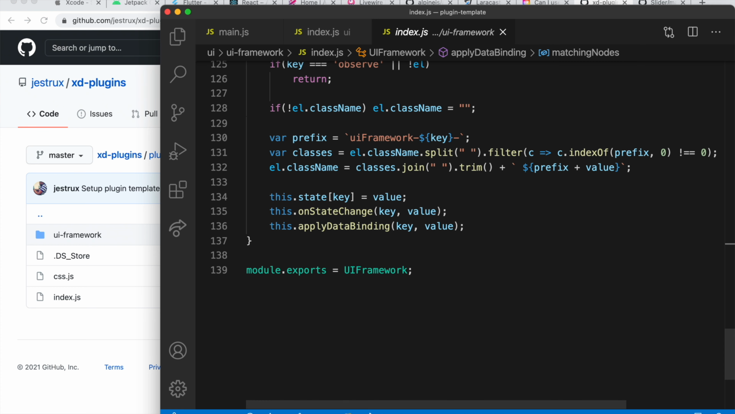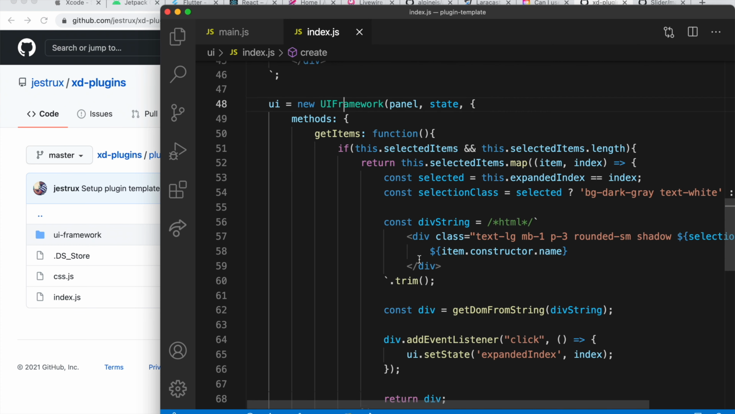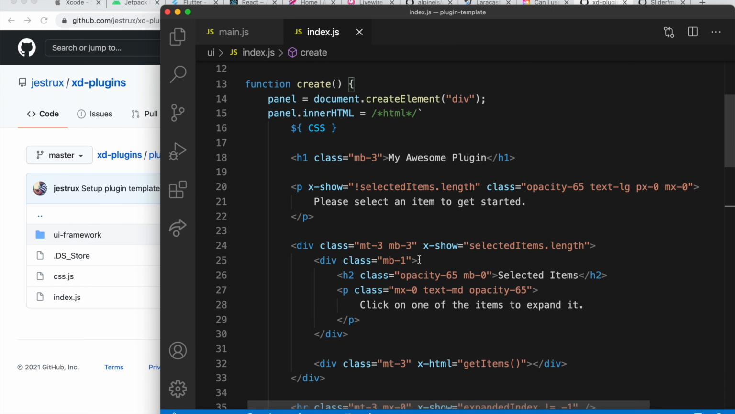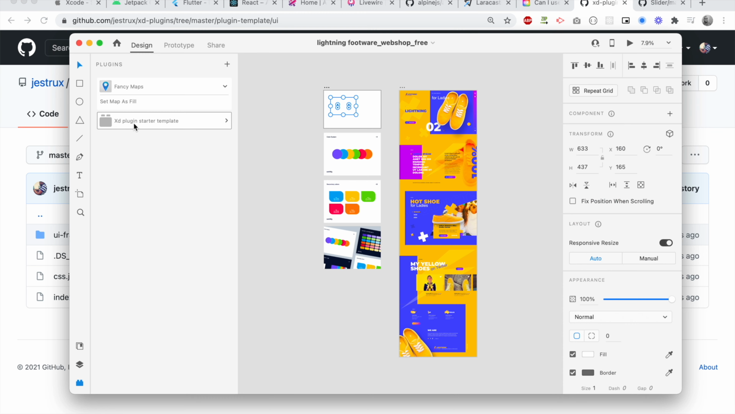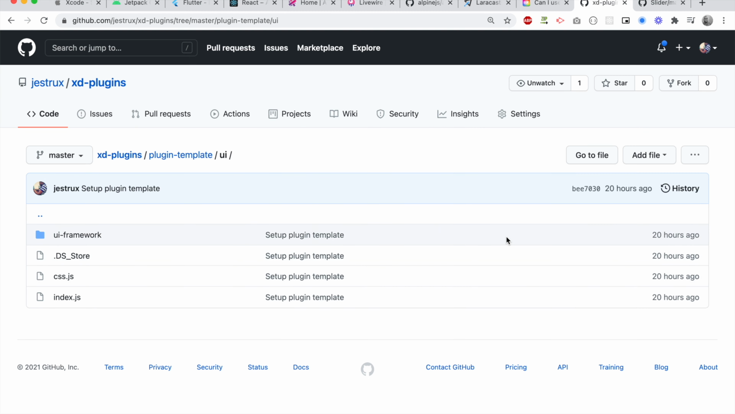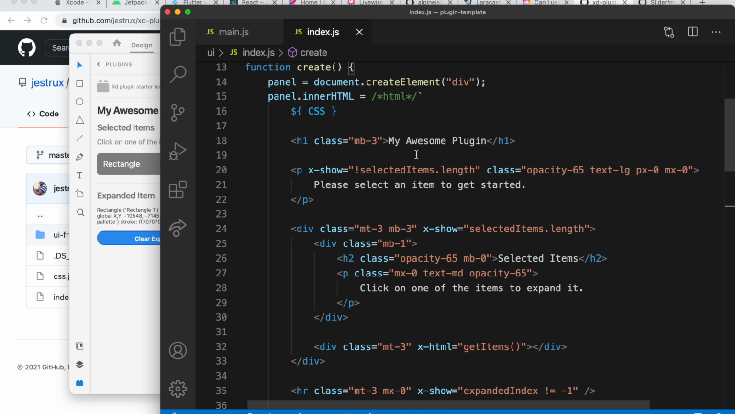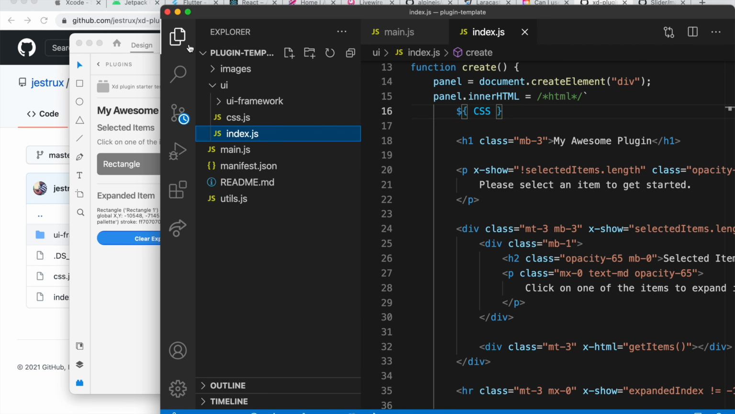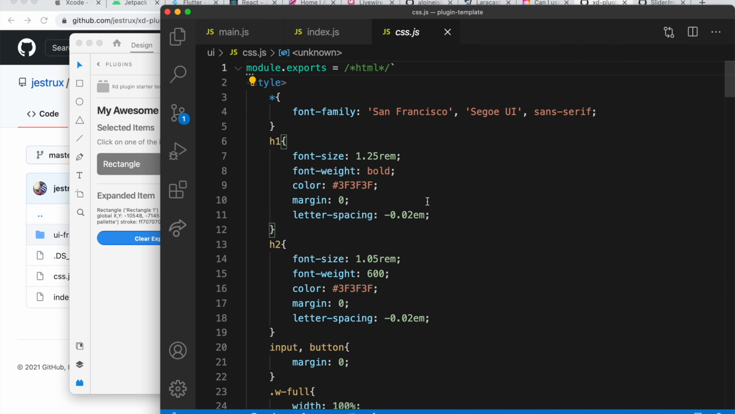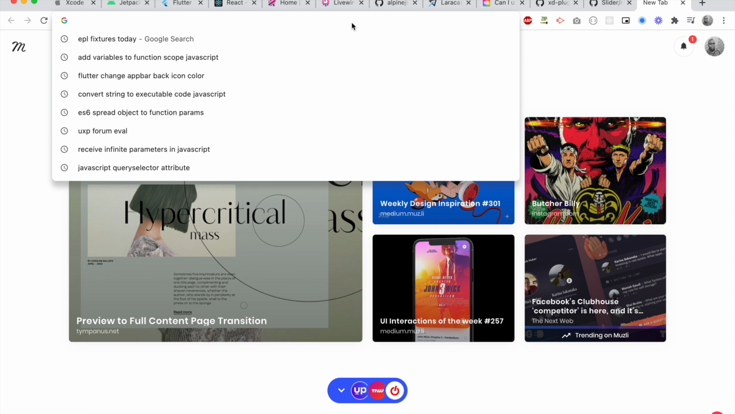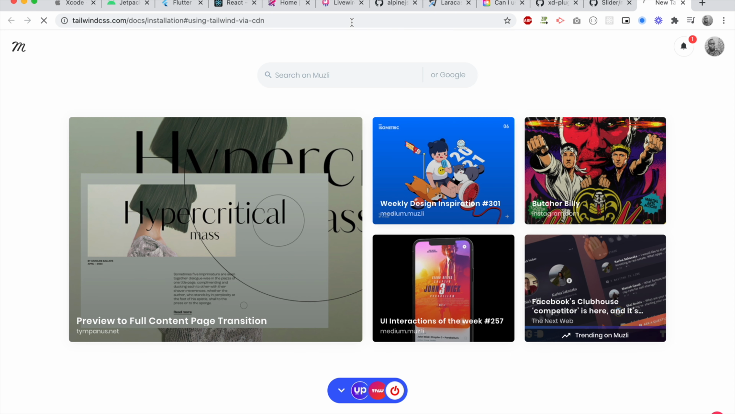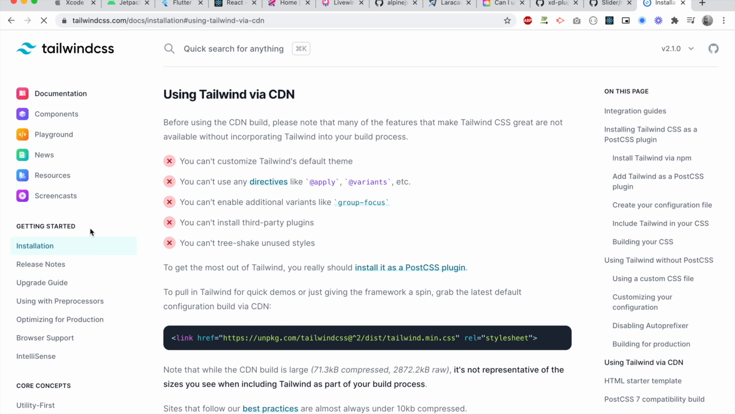So if you look at how the UI framework works now, let me show you this template in action. So it's basically this. By default there is my awesome plugin as a title there. Something you need to see also, and again, I'm hoping this is something you've seen in my previous tutorials, but in case you haven't, I have the CSS here. And if you haven't used Tailwind or another utility framework, you should probably give it a look. It might not be for you, but it's something worth taking a look at.